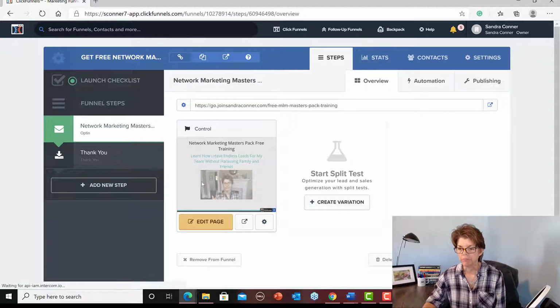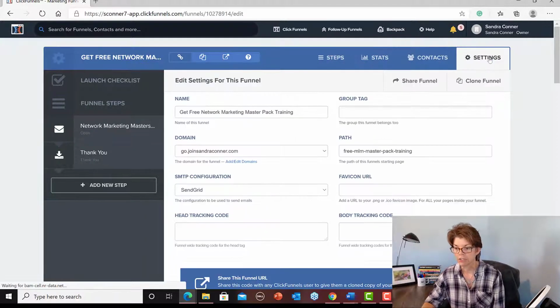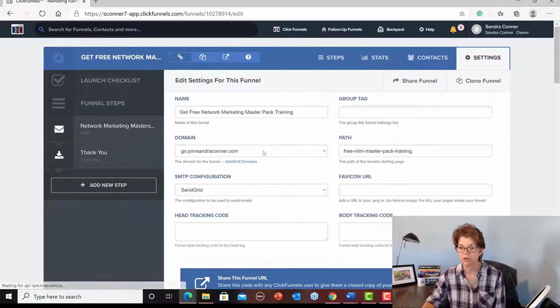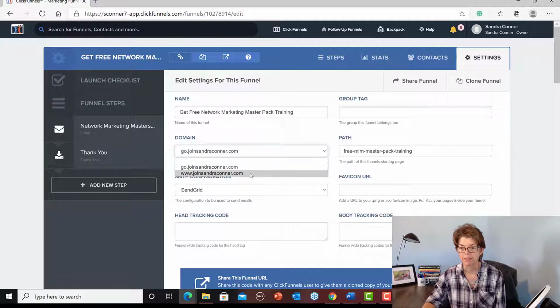So when you click in, then you have all these options that you can do to change it. You click here to edit it. You click here for the settings. Let me show you that first. This is the first thing you need to do. You need to select the domain that it's going to run off of. So I've got two entered.